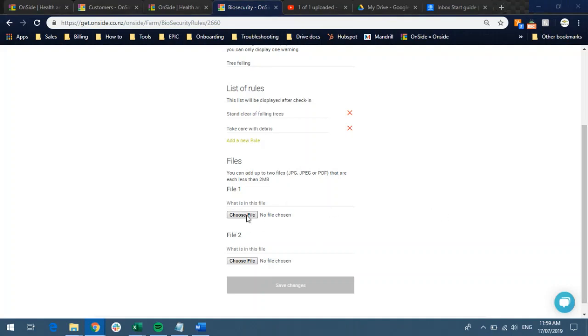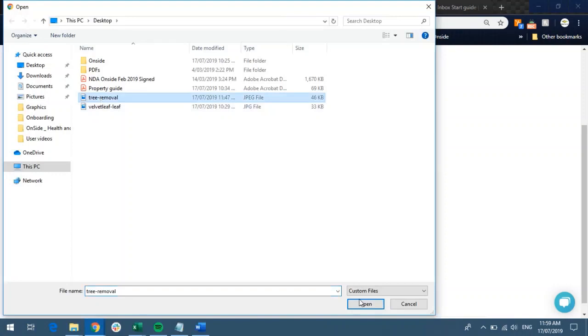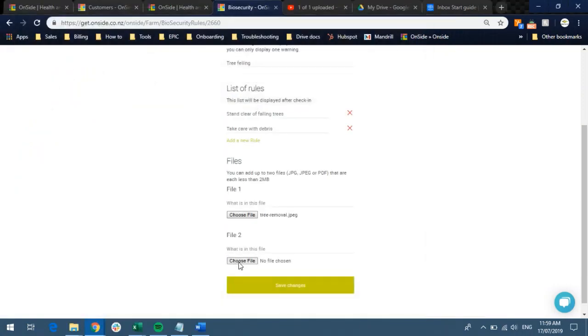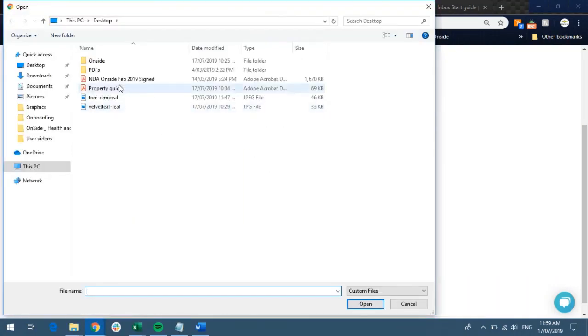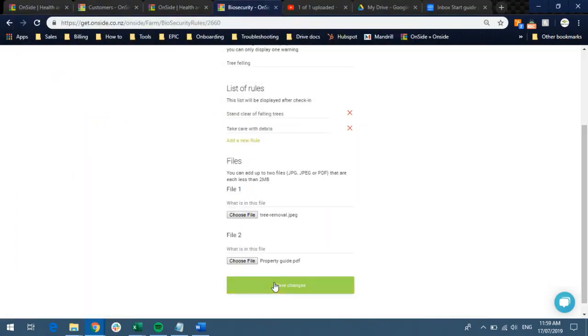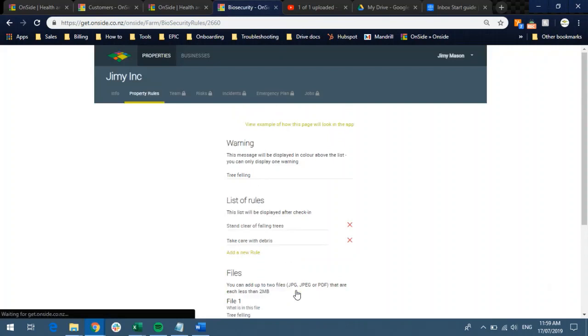So I'm going to do a tree felling picture. And I'm also going to do a property guide as well, just to help people navigate the property. So let's name them first. So let's go tree felling and property guide. Done. Save changes. Easy as that. All right, let's take a look and see how that looks on the app.